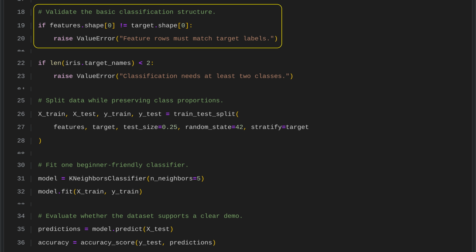The code verifies that the feature data and target labels have the same number of rows, so each example has a matching label for classification. If they do not match, it raises an error because the dataset is not properly structured for training.